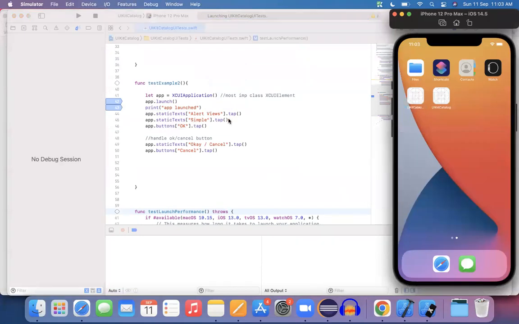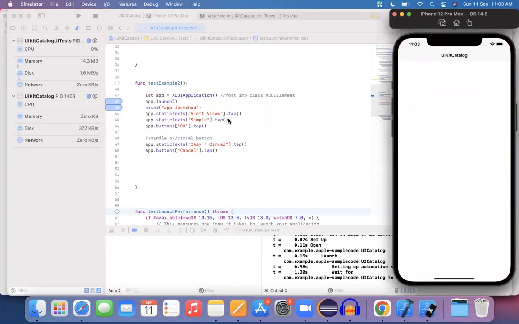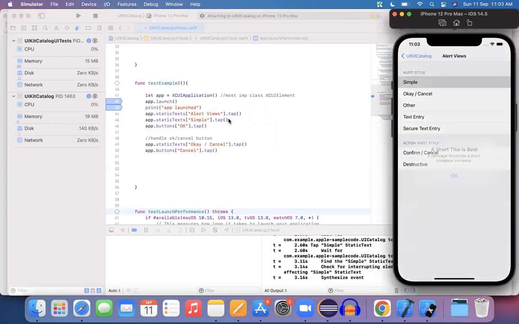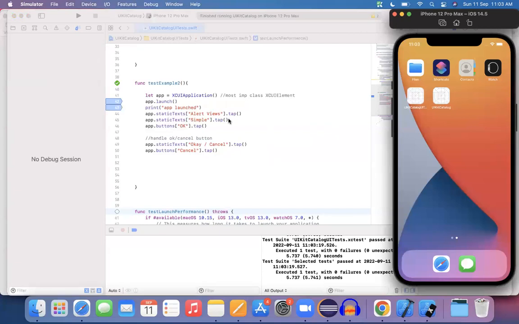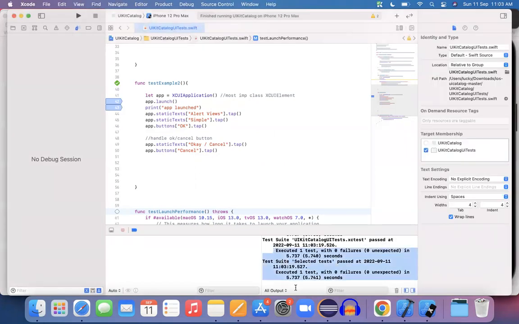If you see right now, it should launch the app, of course, and it should navigate to the alerts view, simple OK and Cancel, and it performs the desired operations. That's it. As simple as that, our script performs this particular operation. So this is the way we can use the debugging mode and generate a test script, and of course we have executed that script as well.